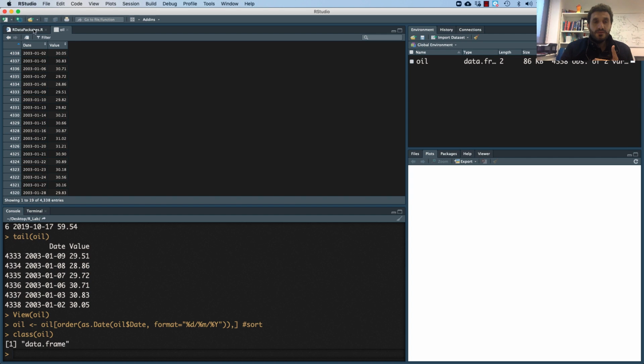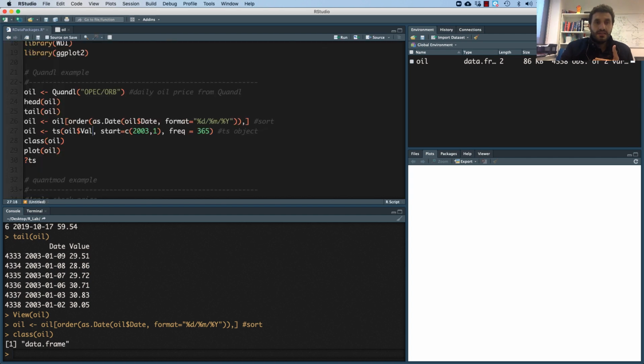So within oil, inside this data frame, once you put the dollar sign, it will give you the columns or the variables that exist in this data frame. Obviously I want to convert the value, the oil prices, this column, into a time series object that starts from 2003. This is the start date: 2003 is the year, and the number one here is the first month, and the frequency of the data is 365, which means this is daily data.